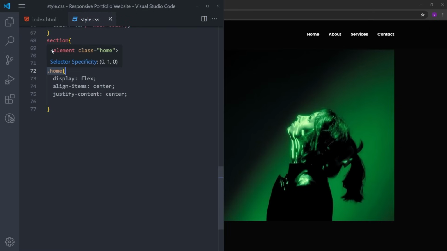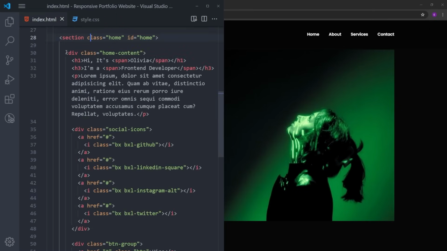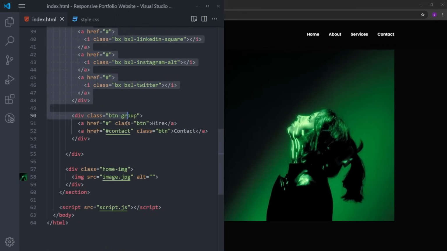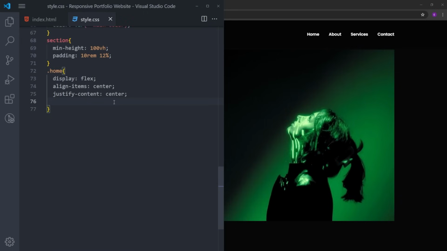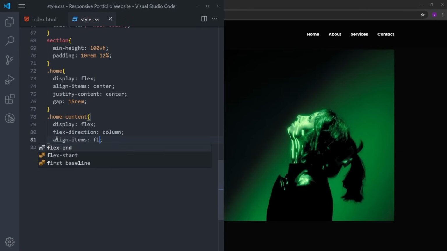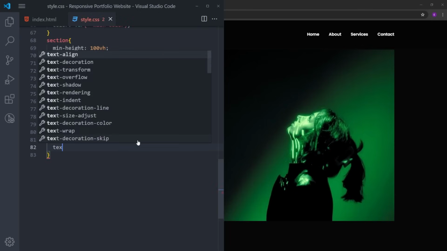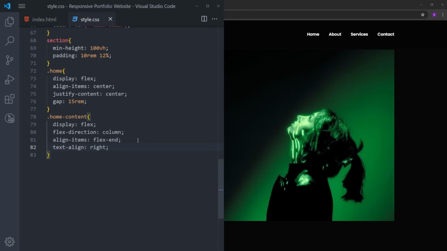So inside the home section, we basically have two items, which is this home content and the home image. And I will put some gap between those two items. Let's select the home content. I will make this a flex container as well, and change the flex direction to column to basically make every text inside stacked on top of each other. I will align the items on the flex end, and this will take the items to the right side. And I will also align the text on the right.